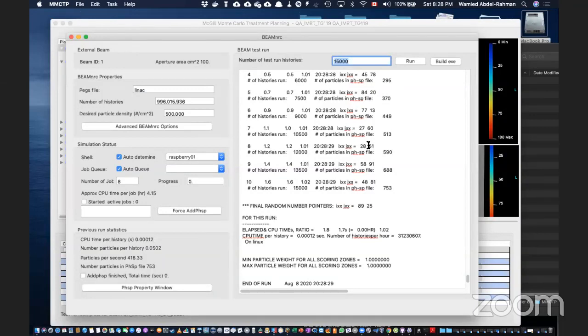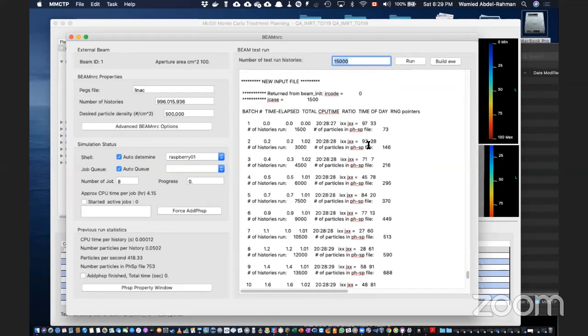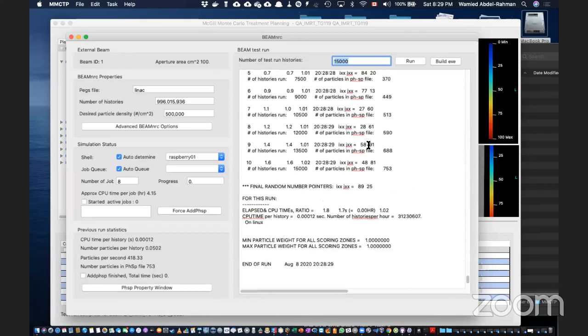What it actually did is use FTP. It created an input file, used FTP to upload the file to the correct directory, and then using SSH, it entered Raspberry Pi 1 and executed the EGS beam and so on to execute this. And once that execution is done, it will report back.